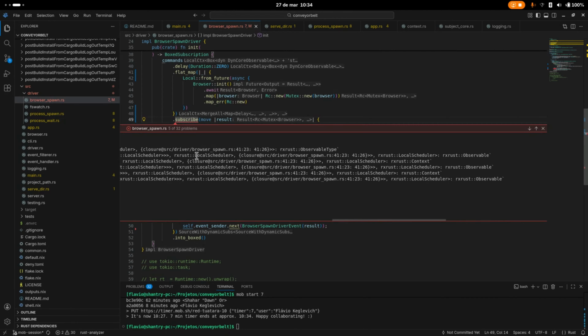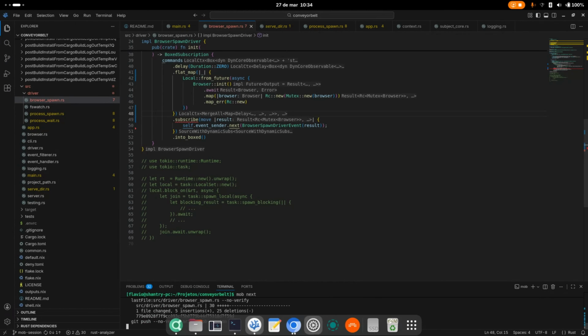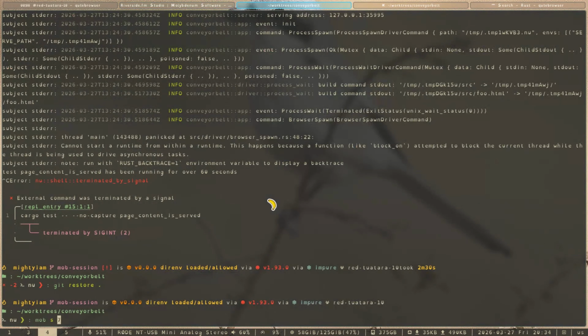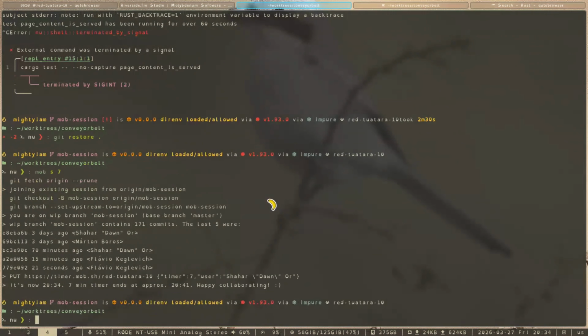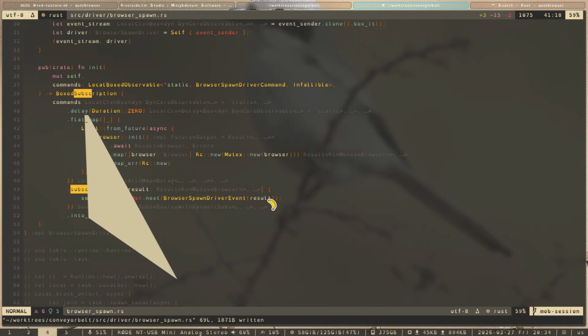Okay, so I will just close it, save it, map next. And then, okay, stop sharing. I think we're using the flat map wrong, maybe. Or maybe it's not flat map. Or maybe we need to box something. I don't think so.